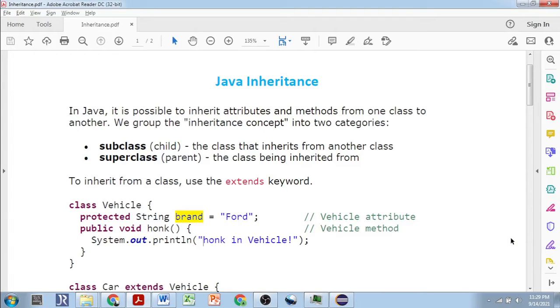Everyone, welcome to this video tutorial on Java inheritance. This is a very small tutorial I have made just to introduce you to the Java inheritance topic.